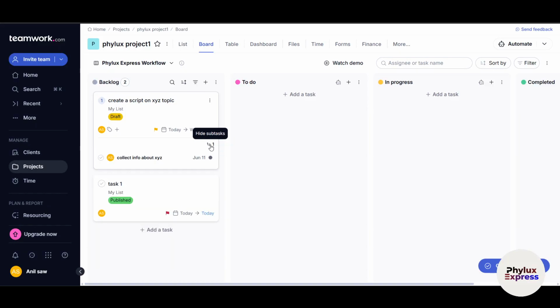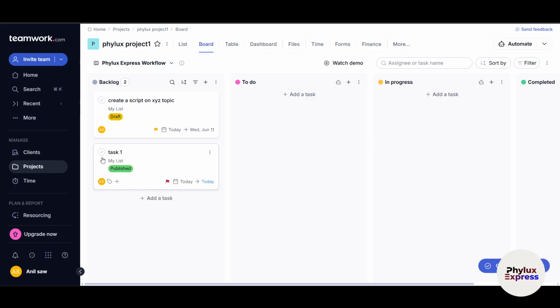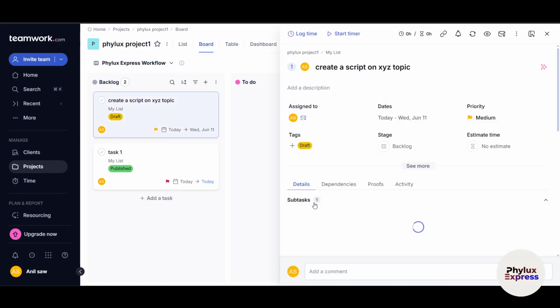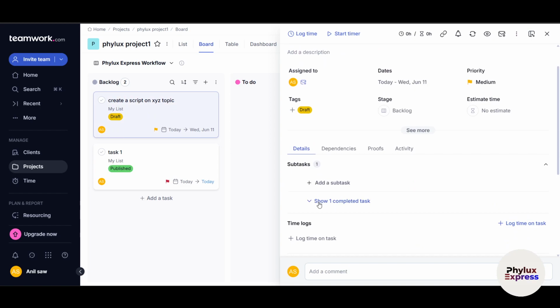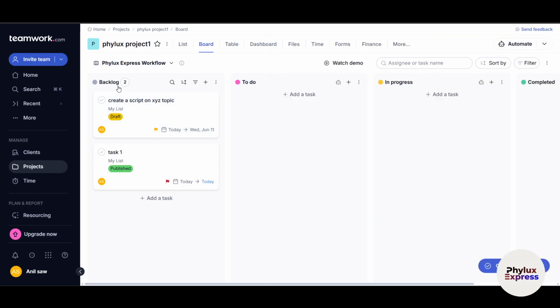So here you can see there's a very small icon. Now if I just go and click on it, this subtask will show up here. So once the subtask has been completed, the liable person will click on mark completed. Now automatically the subtask has been done. So it will show one completed task, and I can check it out from here. That is a simple and easy thing to do.